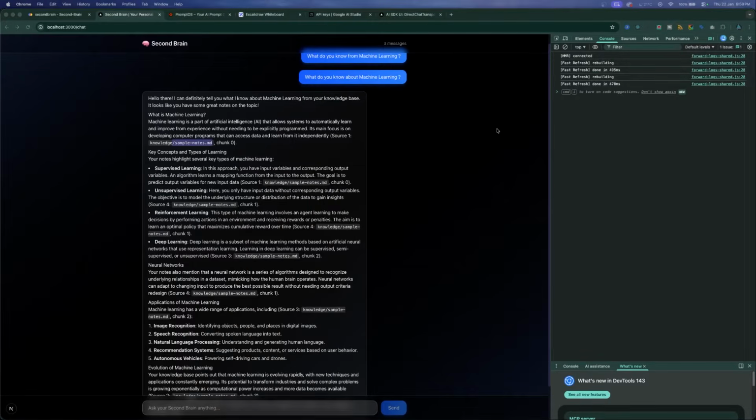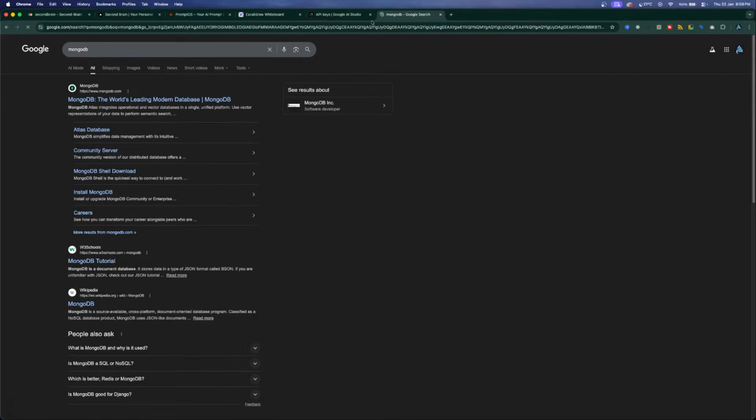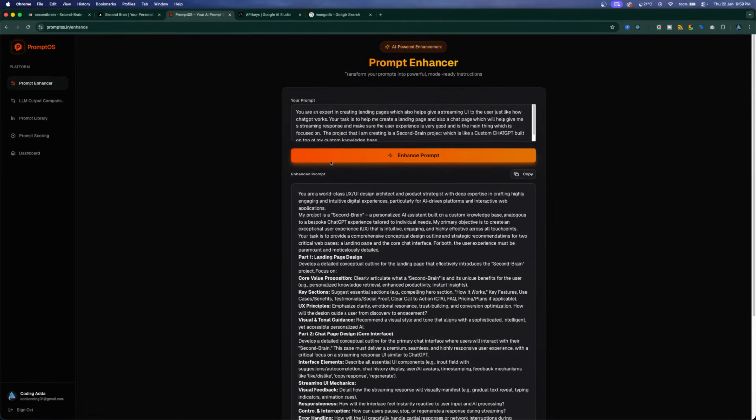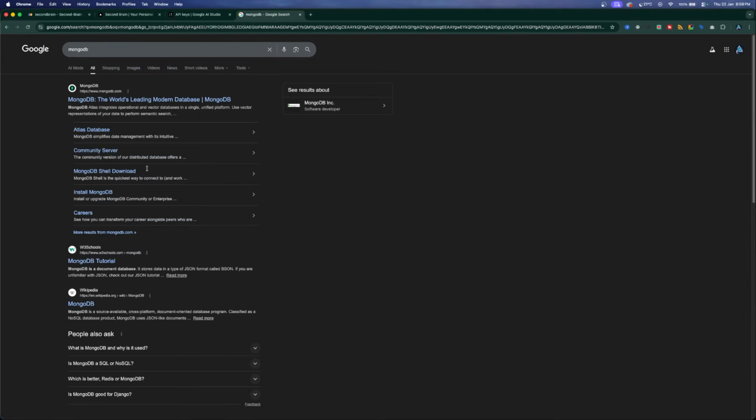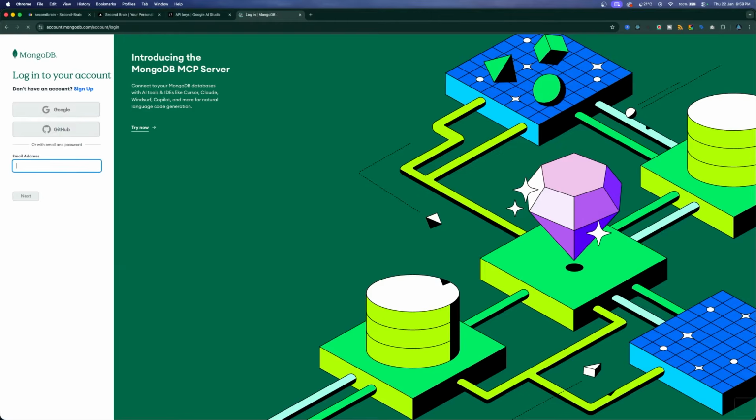Now that we are on our computer screen, firstly we will obviously go to MongoDB to create an account. We'll just close this prompt OS. Yeah, enhancement was helpful, thank you for a prompt OS. We will create a cluster. Okay, we'll just sign in here. Sign in with Google.